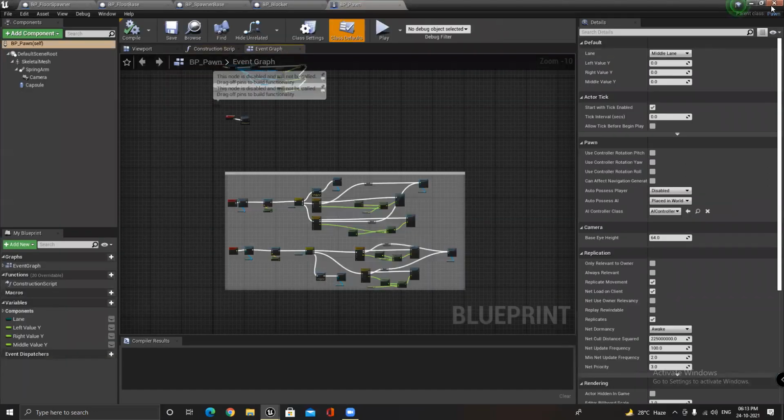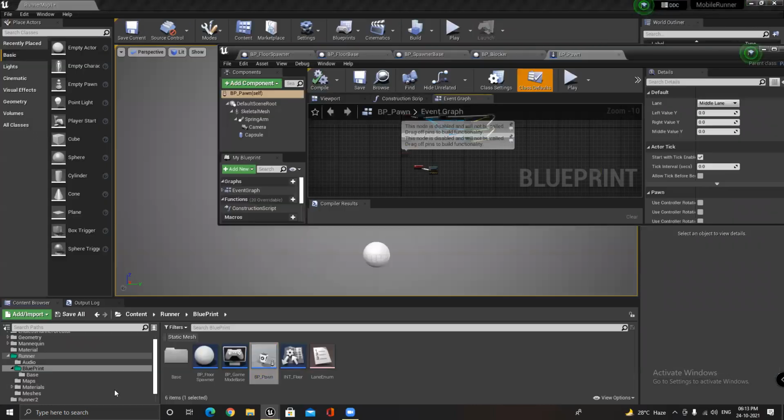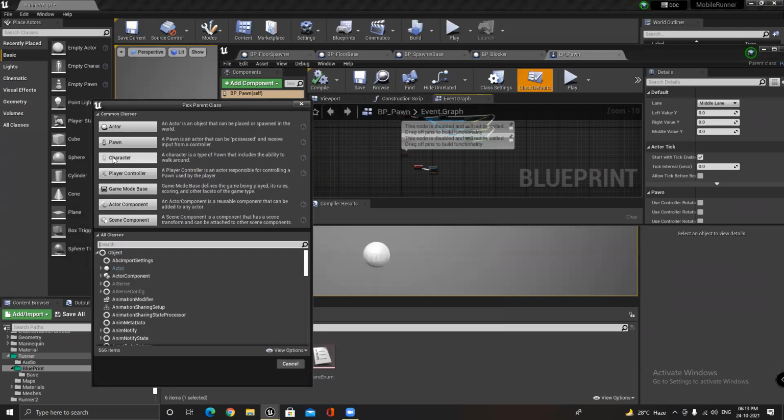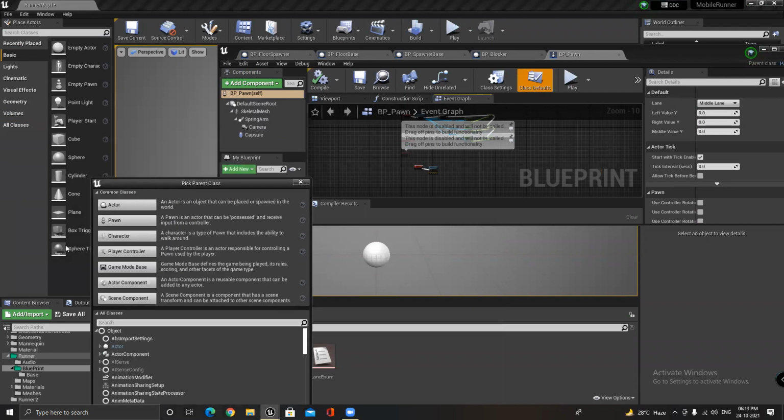So this is our pawn. It's just a low level character in our hierarchy. The more advanced one is a character, which is a child class of this pawn. It has other components with the ability to walk around, swim, jump, and all the physics related stuff. For this game, we are using a pawn because we don't need anything extra, as we're not dealing with gravity and other stuff.